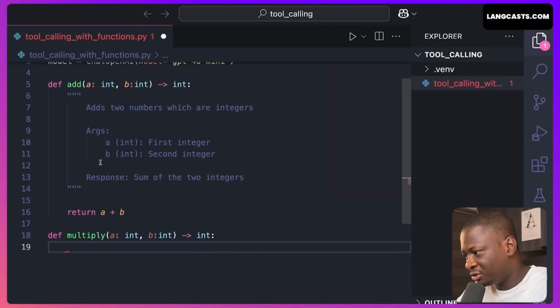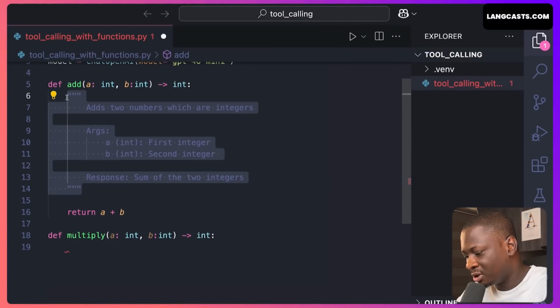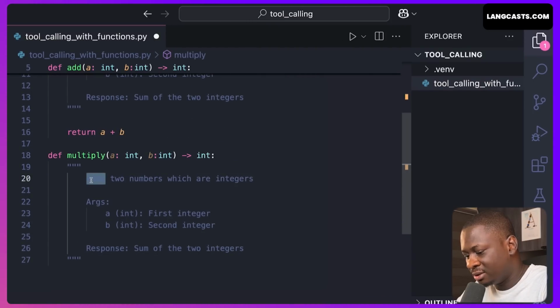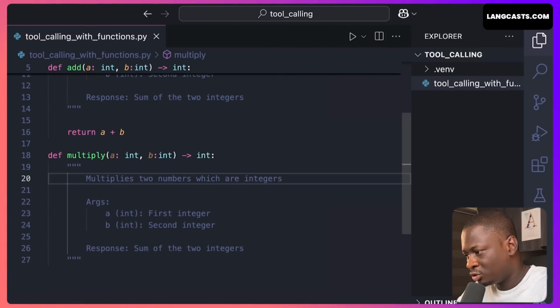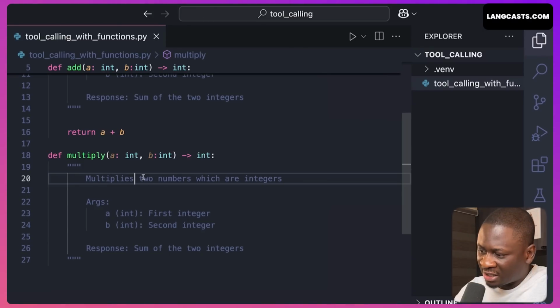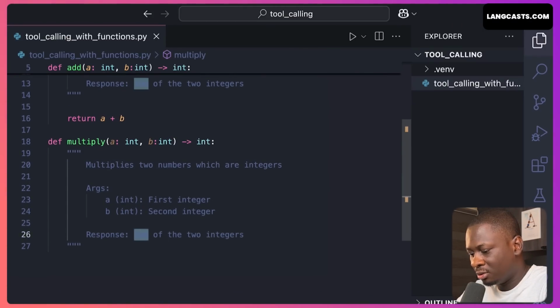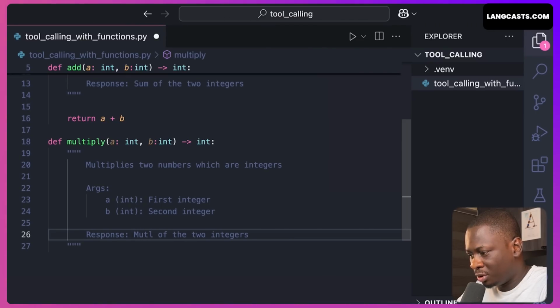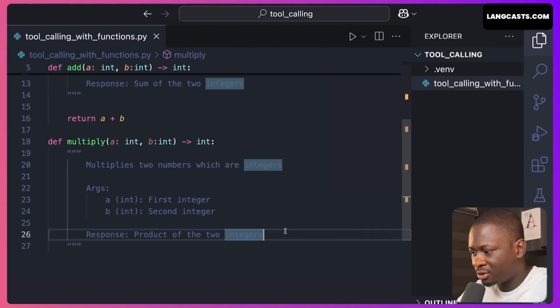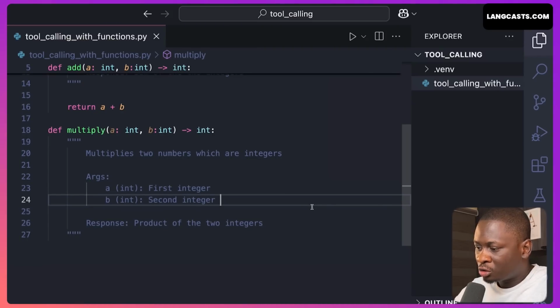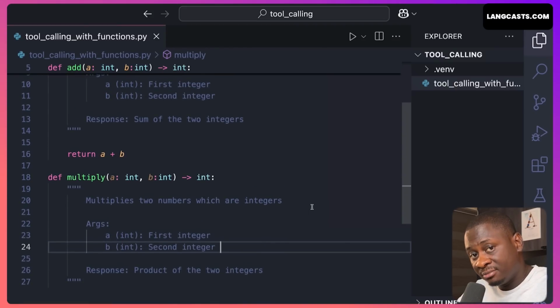I'm just going to copy this docstring and change a few things. So copy this, bring it here. We'll say multiplies two numbers, which are integers. The args are the same, A and B, and the response will be the product of the two integers, the multiplied result of the two integers. So we defined multiply, and we defined the addition function.